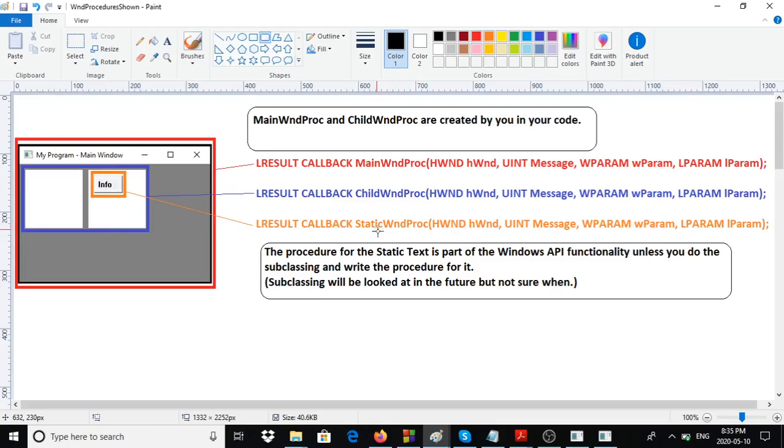The name could be different, but to us it's irrelevant because it's actually inside the Windows API. We don't see this window procedure, but it handles any messages for that window and how it's displayed, so how the info area is used and so forth. That is handled by the static window procedure. Unless we subclass this window procedure, we don't deal with it. I will show you how to subclass a window procedure in later videos at some point. So that's what we have here.